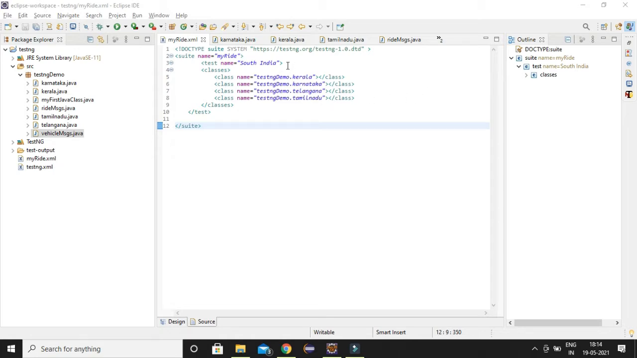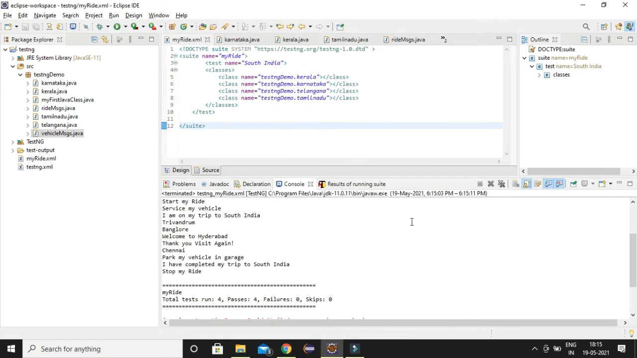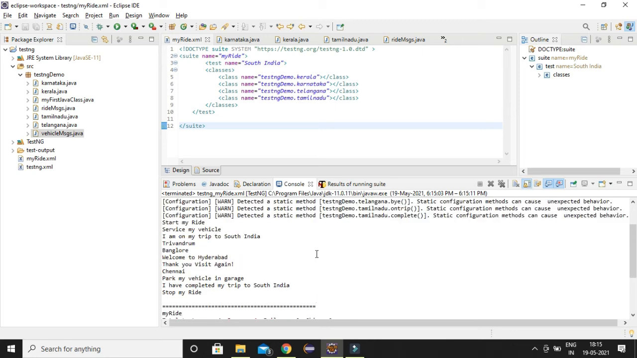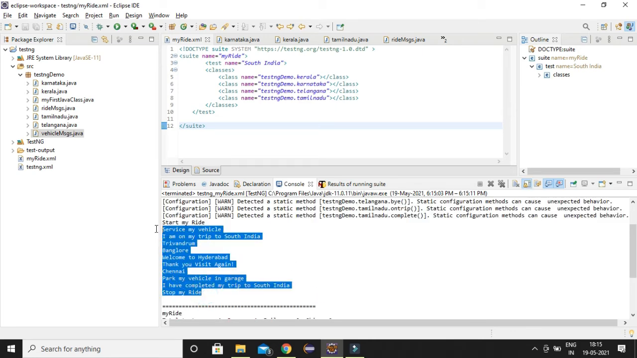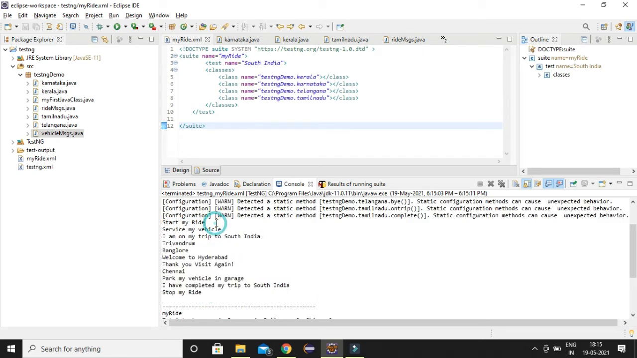Before moving forward, I would like to rearrange my project a little bit. Currently, let me run my suite. Here you can see my output: start ride, stop ride, service my vehicle, park my vehicle. These are not related to the states and locations that we are visiting.